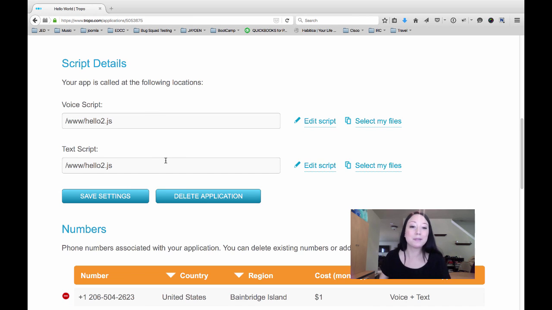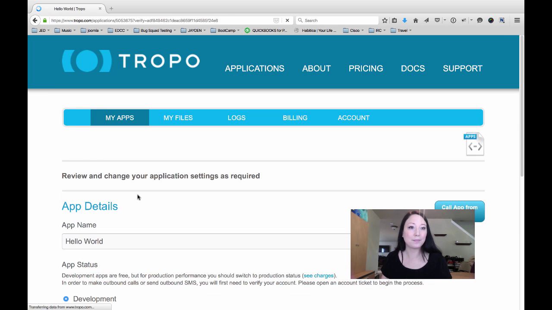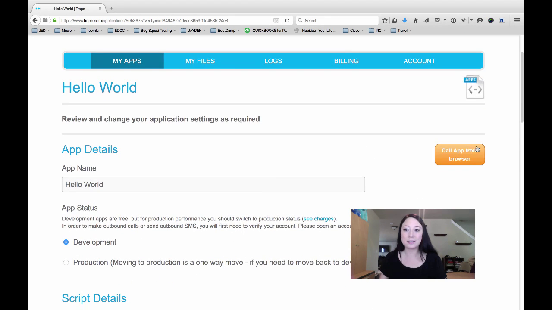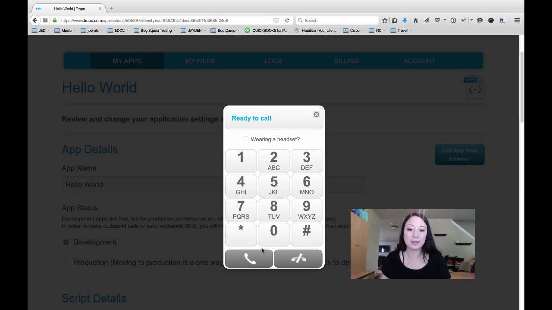So in order to save the file, you'll be clicking on Save Settings. Just like that. And it should be ready to go. Your application is done. So here's an easy button to click on in your app: Call app from browser, and see if it works.